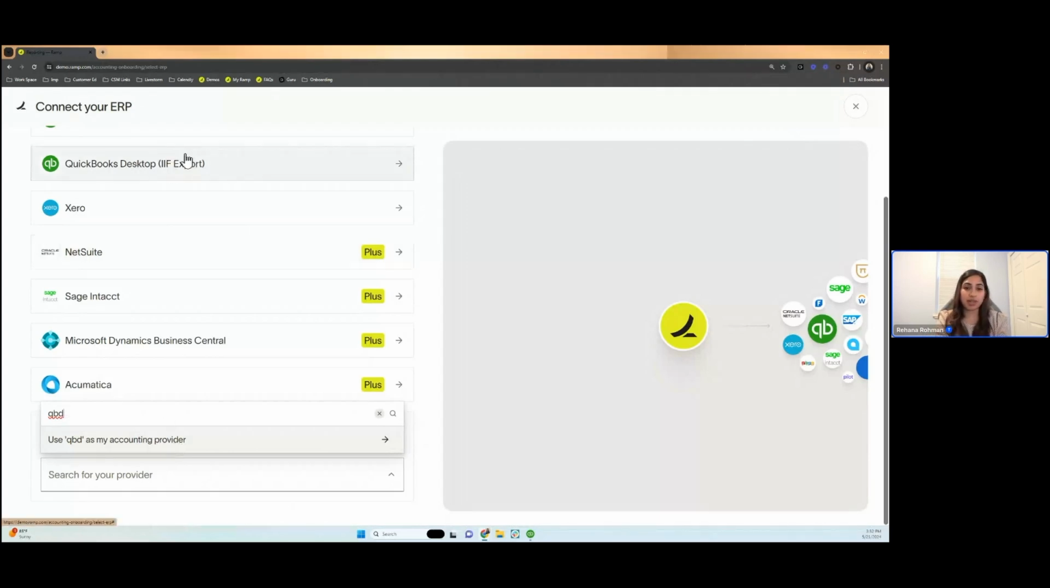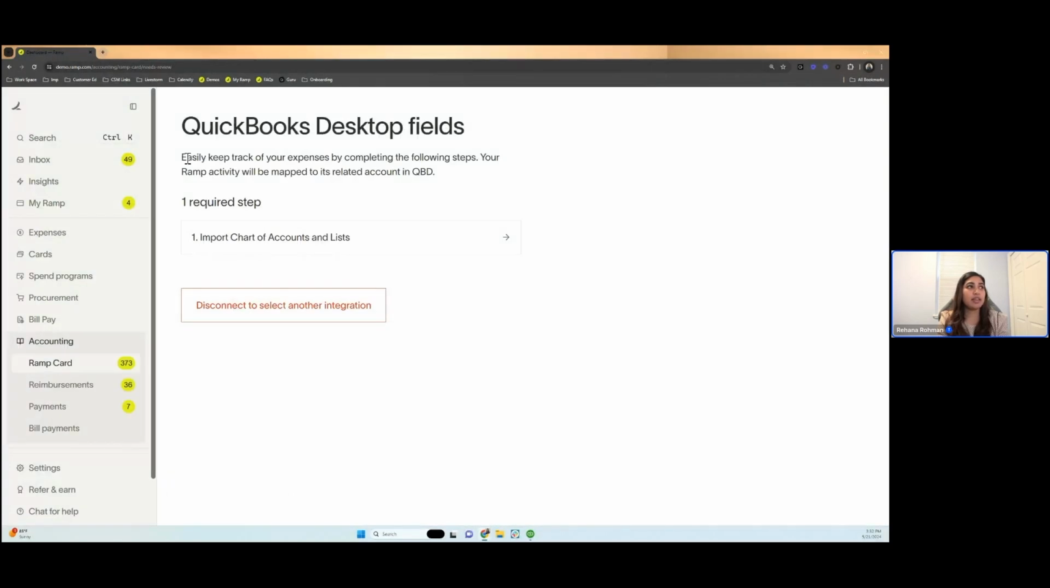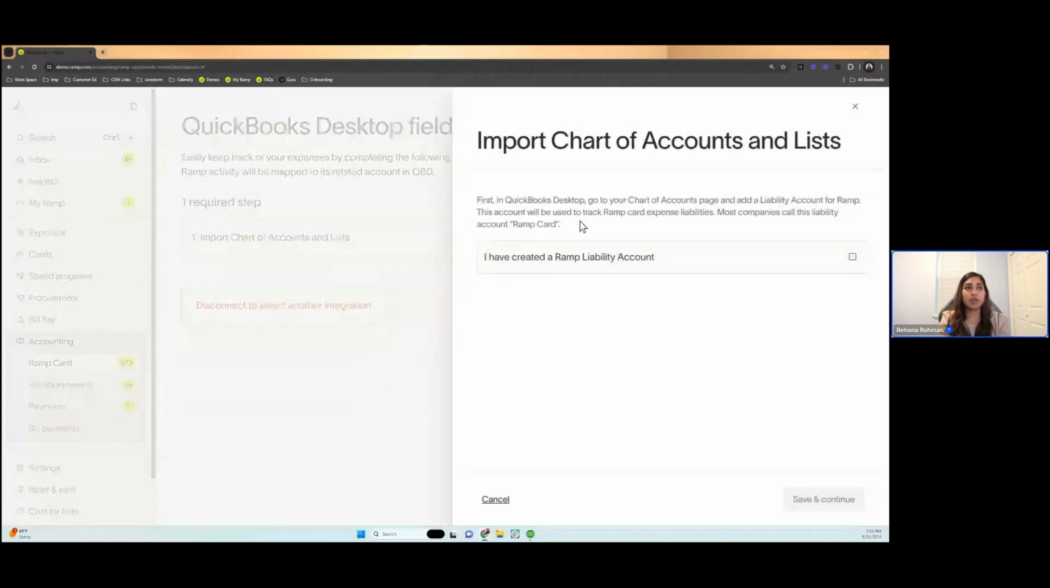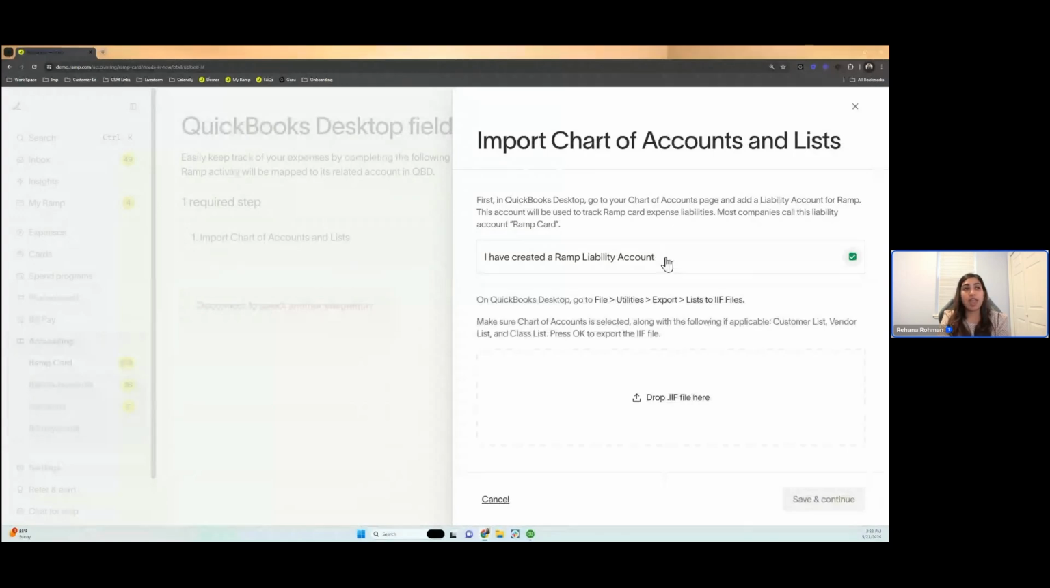QuickBooks Desktop connection process. So let's go ahead and now click on QuickBooks Desktop, and this will bring you to one required step. This one required step is asking for you to upload your chart of accounts and all the other lists that you are using. So you can go ahead and click on that. The first step will be to create a liability account, which you have already done so you can check this off. And now this will expose where you can upload the IIF file with all the lists.